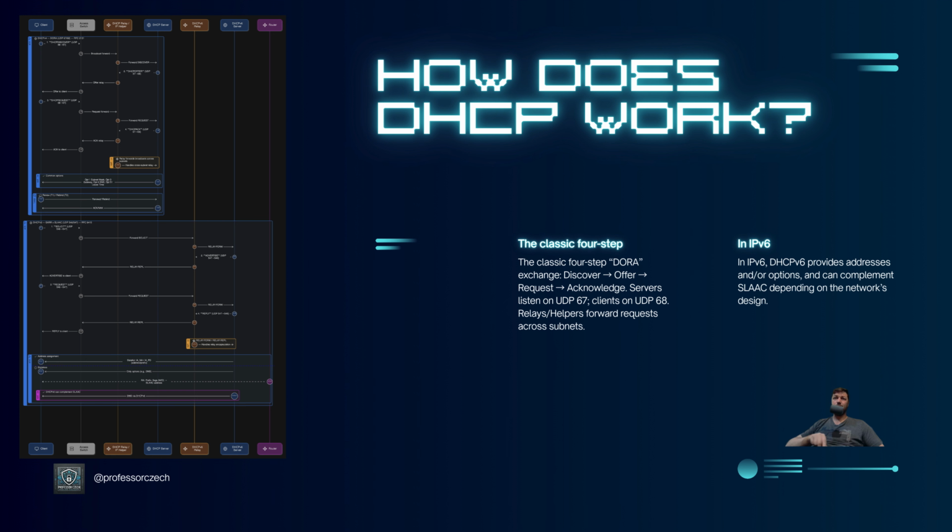This is classic DORA. Discover. You shout, anyone handing out wristbands? That's your client broadcast. Offer. The tent waves back: I've got one in your size, plus a site map. Request. You point: I'll take that specific one. Acknowledge. They strap it on you and hand you a map. IP address, subnet mask, default gateway, and DNS are all included.